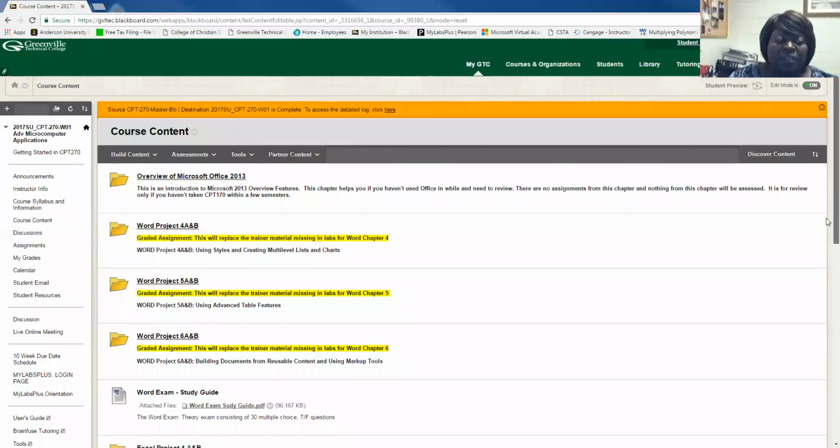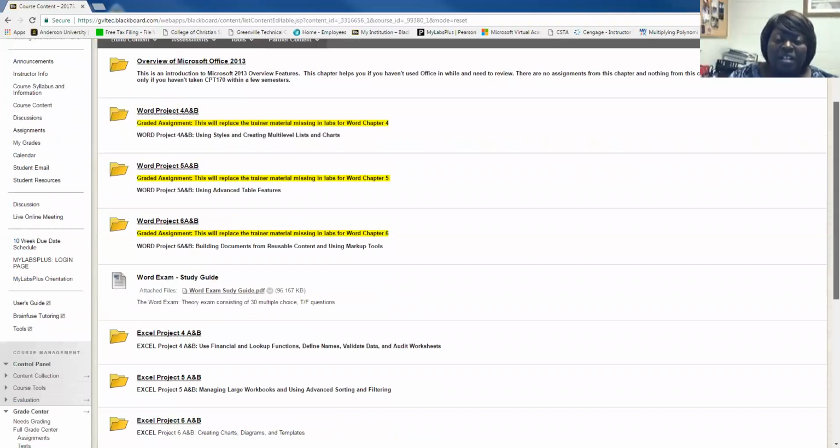In course content, the first folder, the overview of Office 2013, is just giving you information. There are some students who may have taken CPT270 a few years ago and may have forgotten some things. So this first chapter is just an overview to get you caught up on some of the basic features inside of Office if you haven't used it in a while. I took 170. There's nothing to complete. There's nothing to do out of this chapter. It's just an overview for those students who may need it.